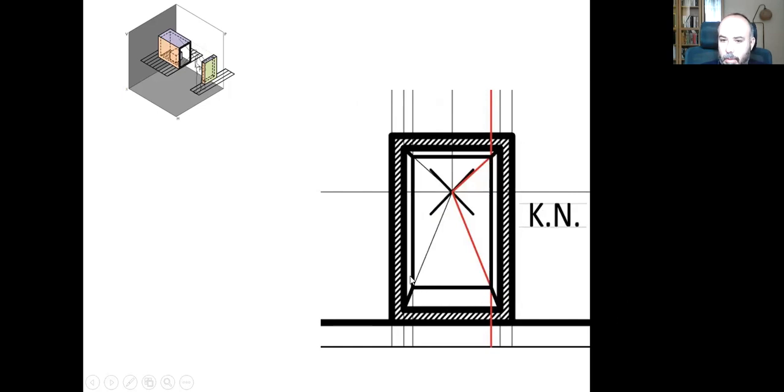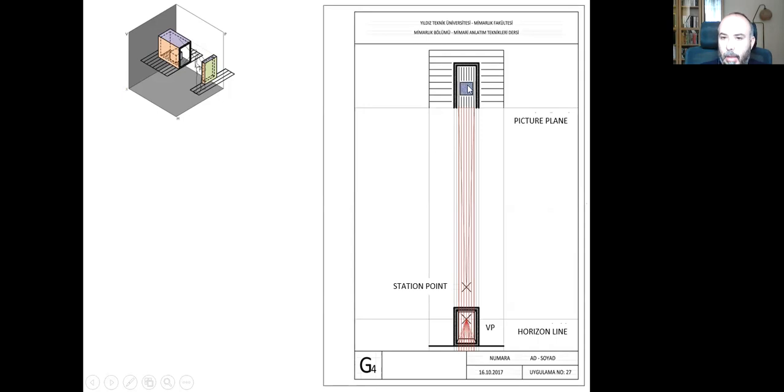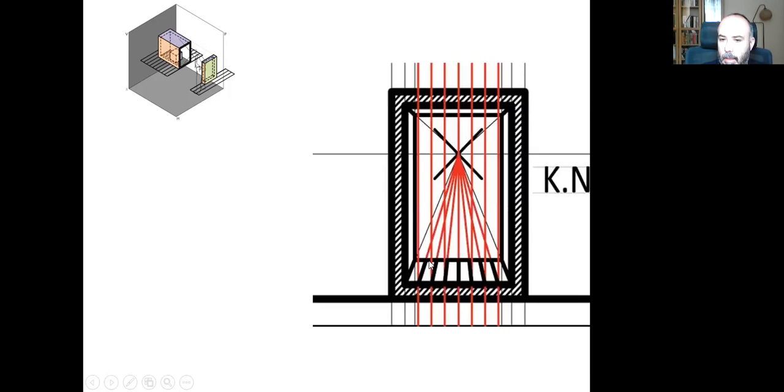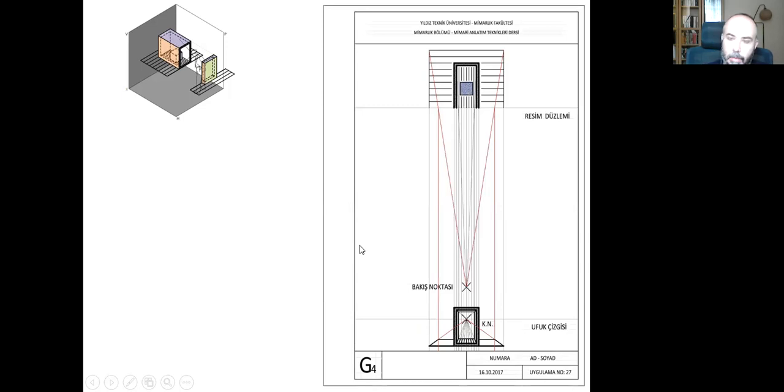This is the bottom surface. This is the left side, the right side, the upper surface, and the back surface here. And there were lines on the bottom surface, so I need to connect every line with my station point so that I can be able to transfer their intersection down here. And then I need to connect every intersection transfer with the vanishing point so that I will have all the lines on the bottom surface of the prism.